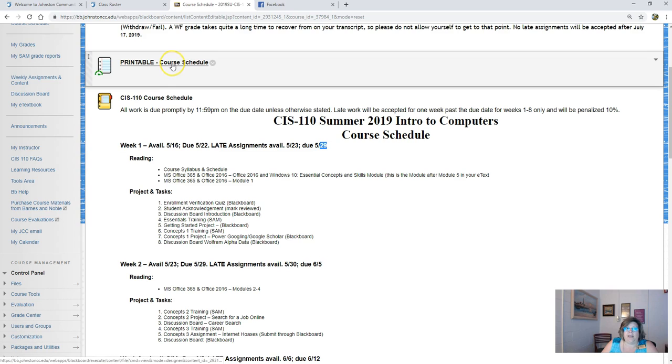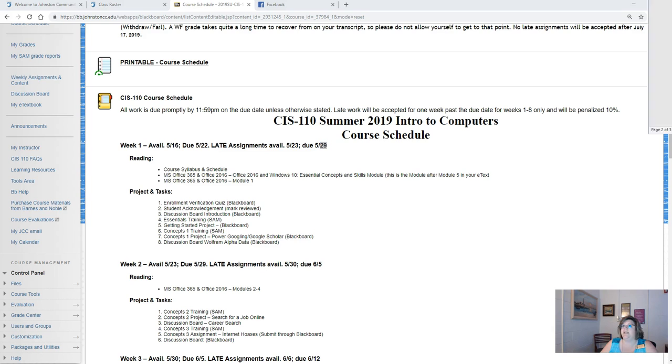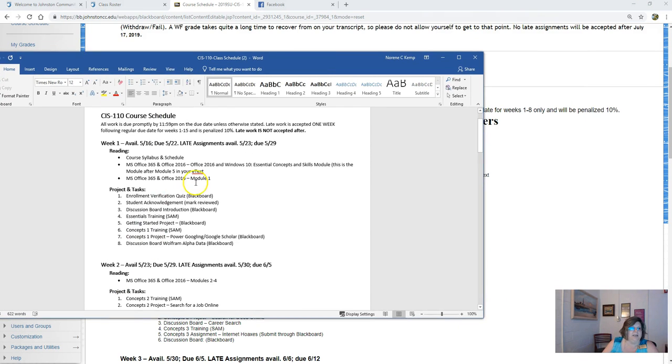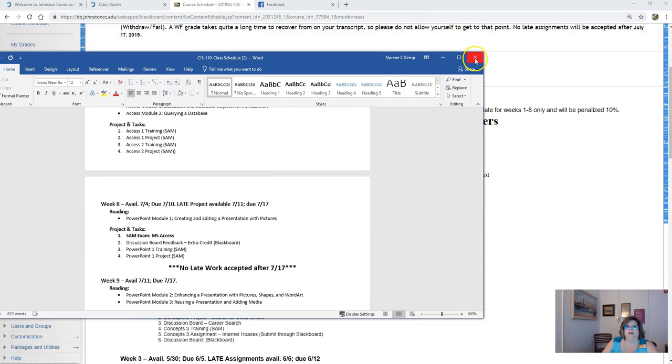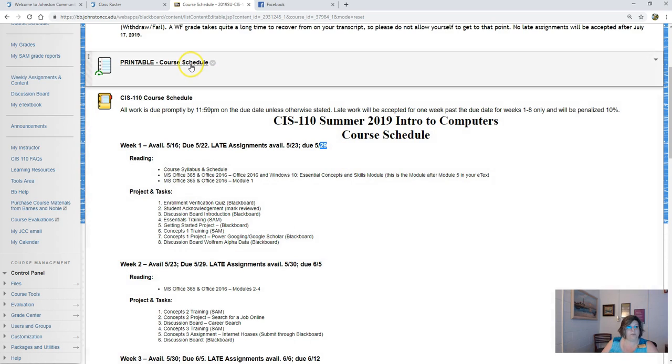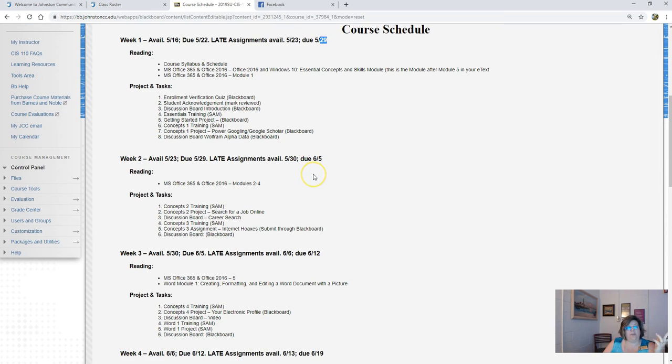All right, so this here's printable, so when you download, it is going to look exactly like what you've got here. Week 1 all the way through week 10. So that is available right here. Then you'll also see how the schedule works. We are working all 10 weeks this semester. Each week they'll have a start date, it'll have a due date, and then when the late assignments will open and when they are due.